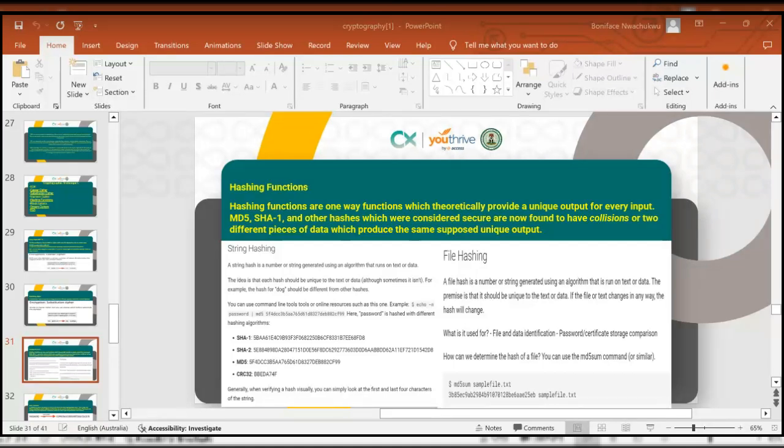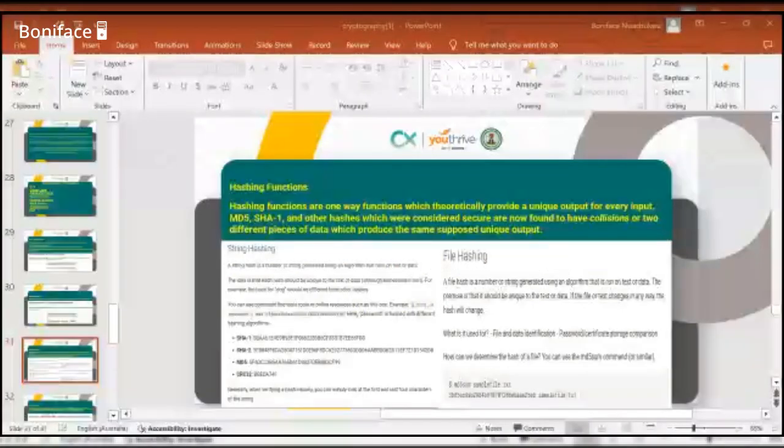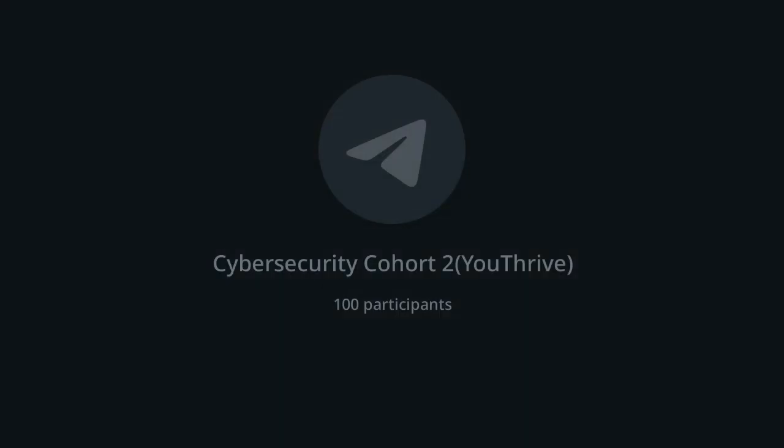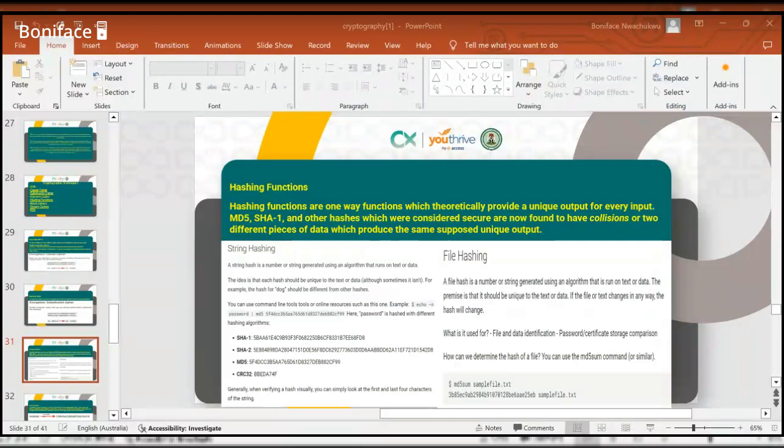You see, hashing is like when we want to transform data into a fixed size of string. It normally appears as a random sequence of letters or numbers. When we transform it, we call it a hash. Now this hash is unique to the original data, meaning that even the smallest change in the input will result in a completely different hash.